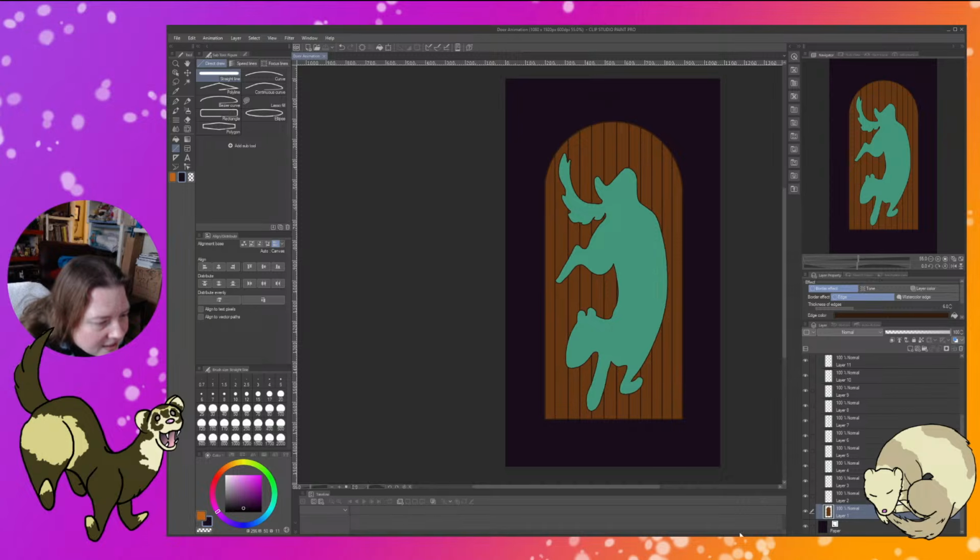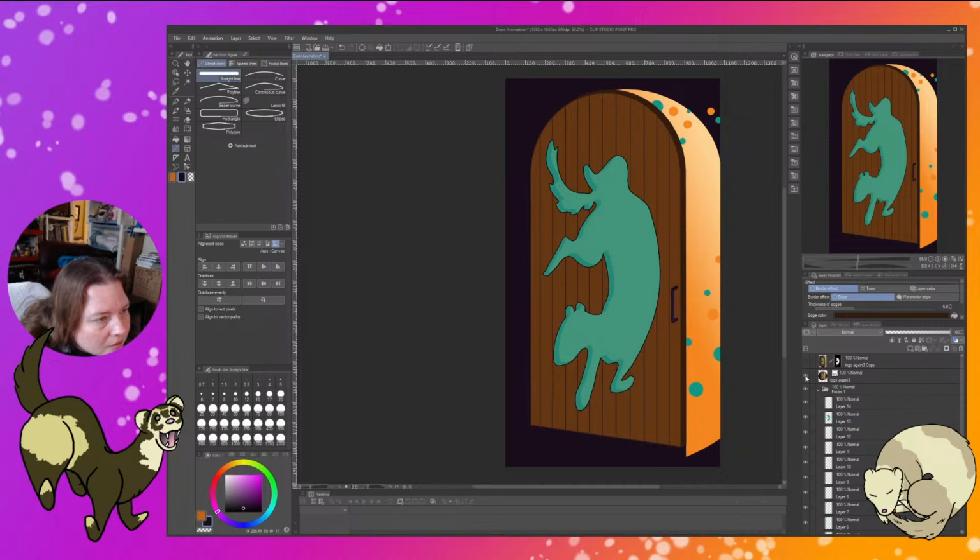Sometimes when it pauses like that, it's because it's saving. Okay, so that's a pretty thick handle. Let me go back to my original. Okay.